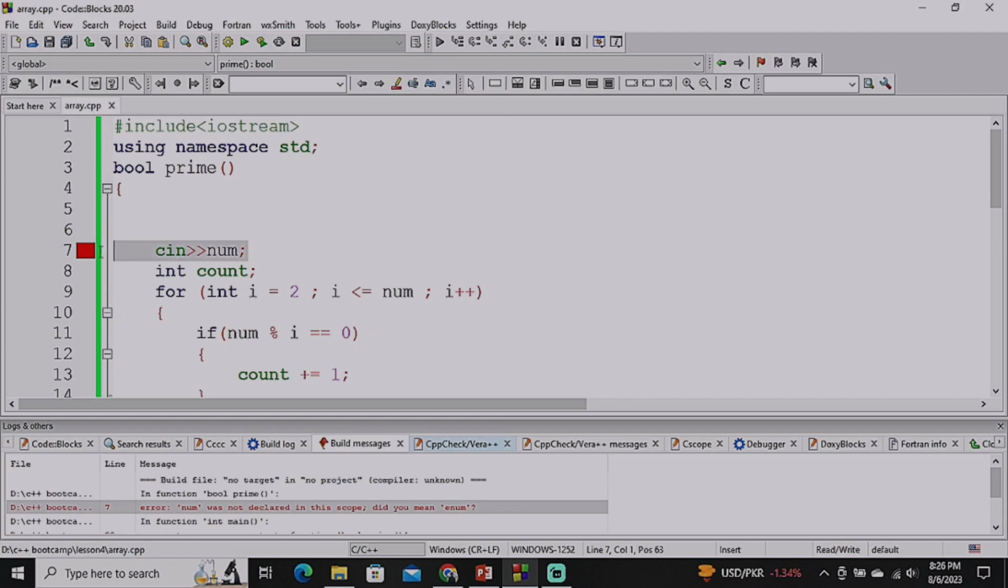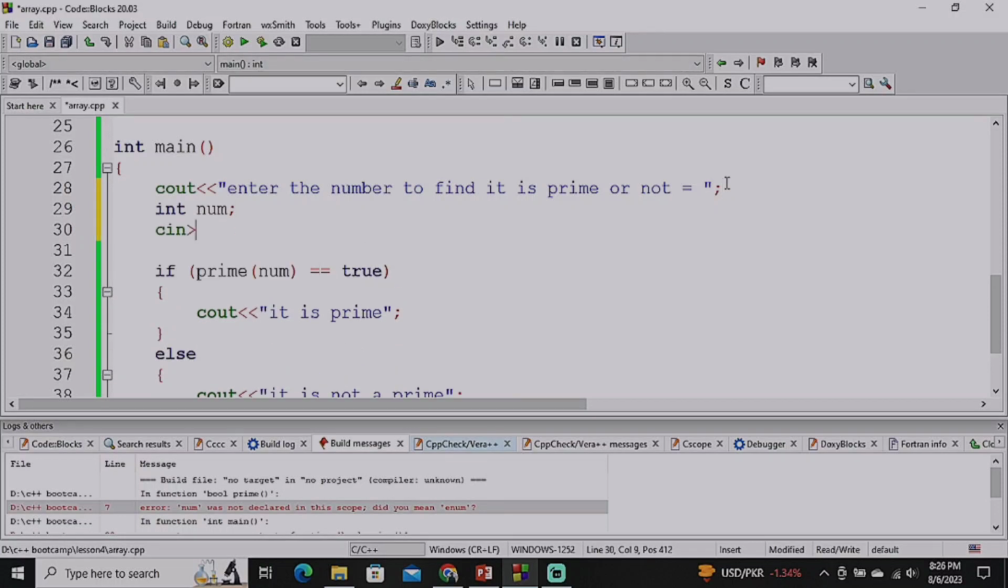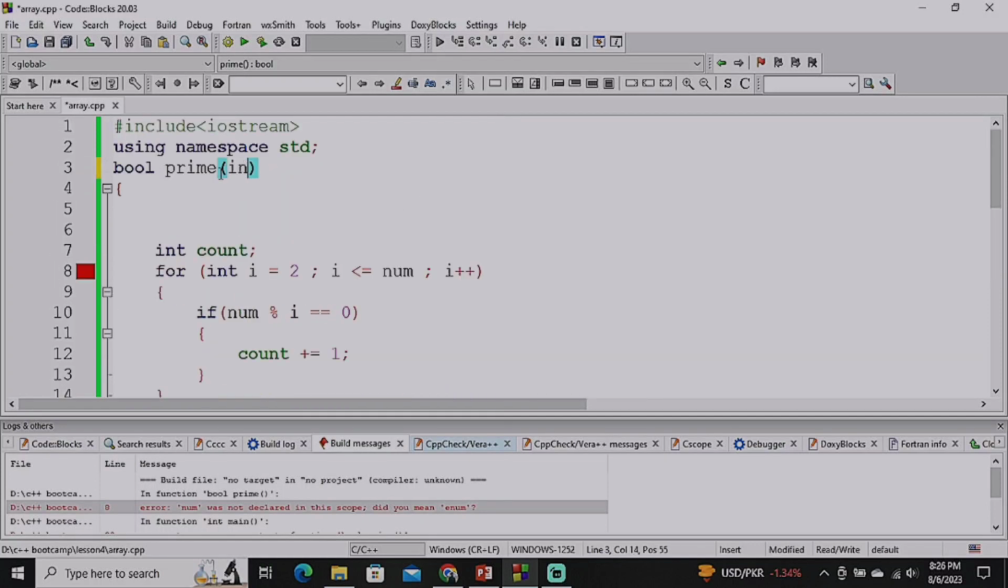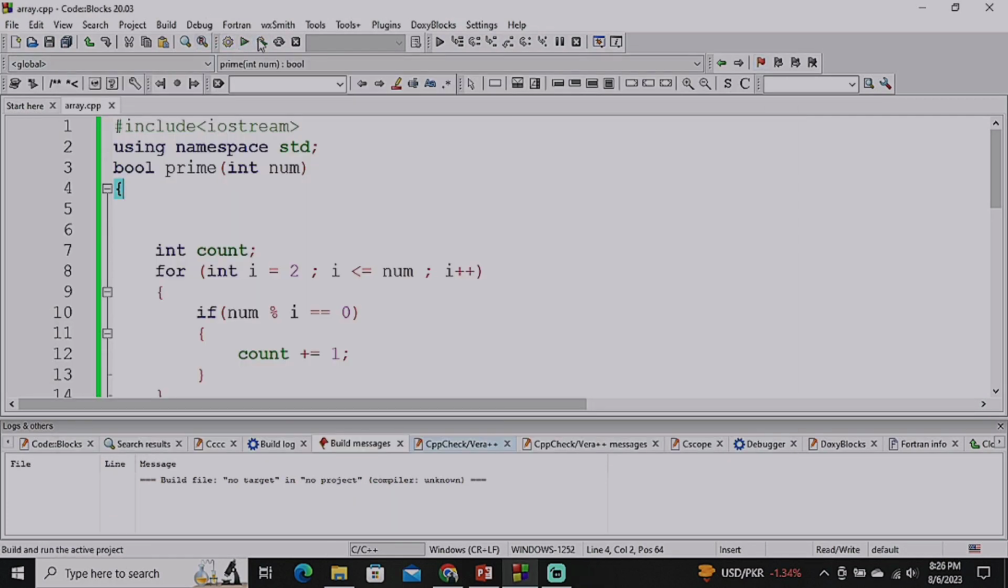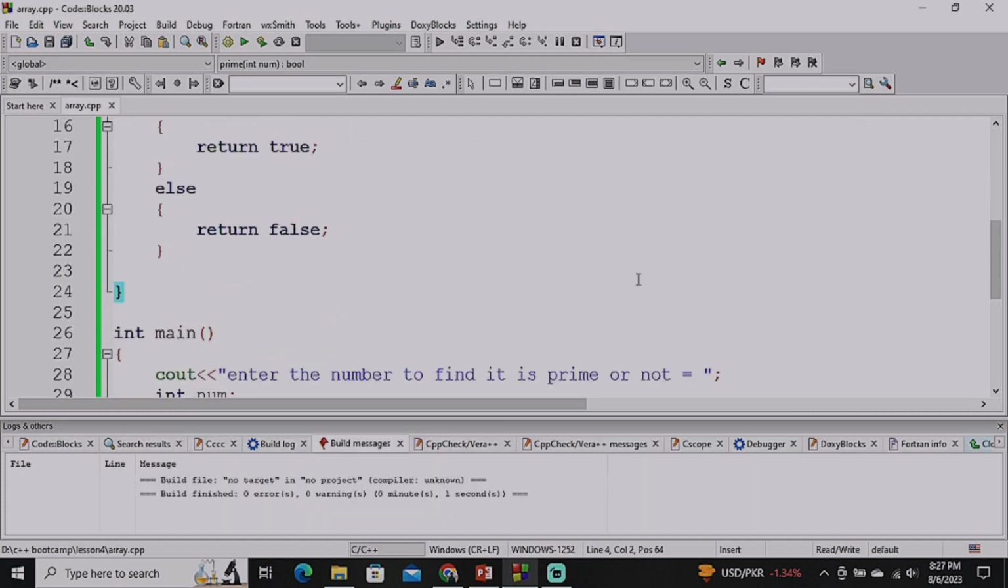Oh sorry, I didn't cut this from here. Sorry, we should have cut this. So cin num. Now let's run this program. Okay, all right, we have some kind of errors going on here because we are not receiving the num here. So we should receive the num here. Okay, just little mistakes that take place while programming. So 2, it is a prime. 4, it is not a prime. So our function is working flawlessly.